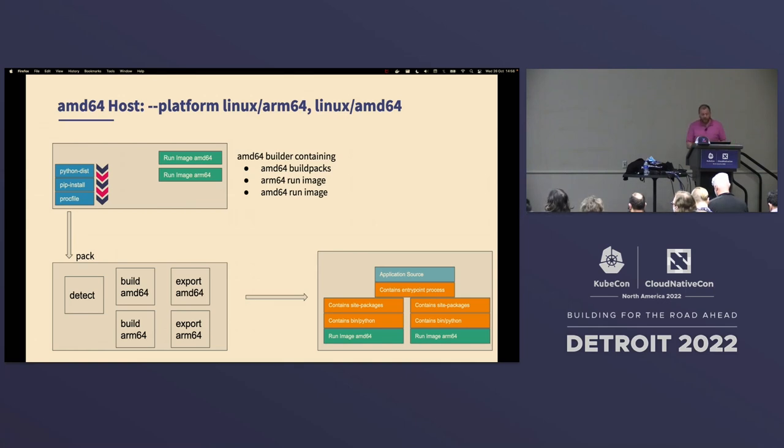And assuming that we have an AMD64 host machine, we might only need to provide a single AMD64 builder, which points to multiple run images, one for each output architecture. And the host buildpacks could cross-compile native dependencies for the target run architecture. So internally, a platform like pack could run a single detect process, and then one build and export process per target architecture.